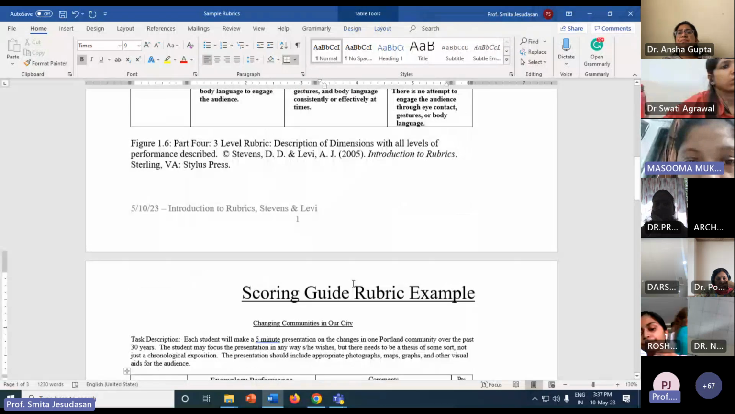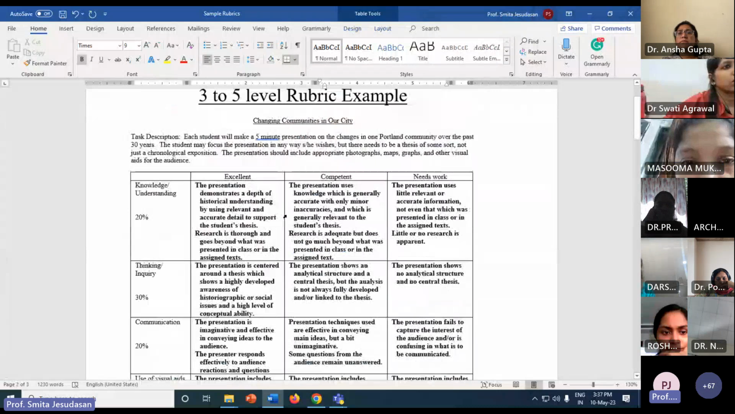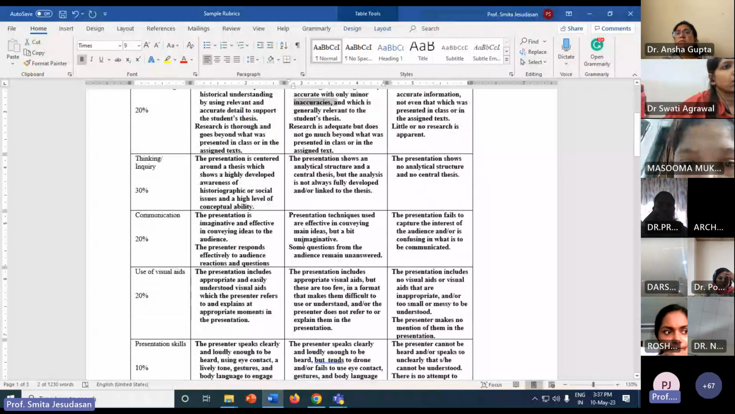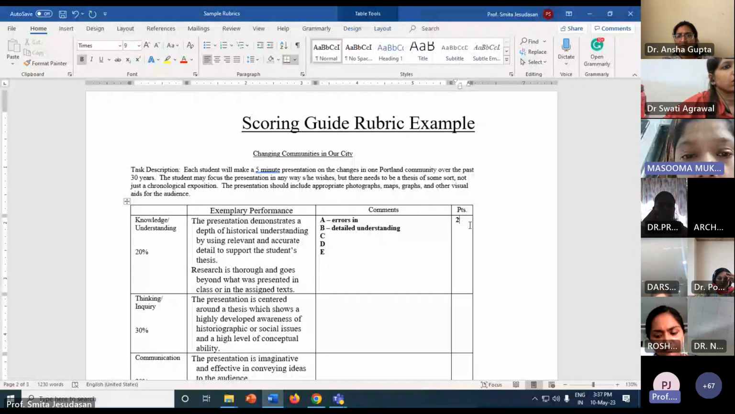Now here, I have said I have made some errors, correct? So errors fall in this competent category with minor inaccuracies, correct? So if I have been allotted here, automatically the marks I would get is 2, correct? Fine. Right, medium.